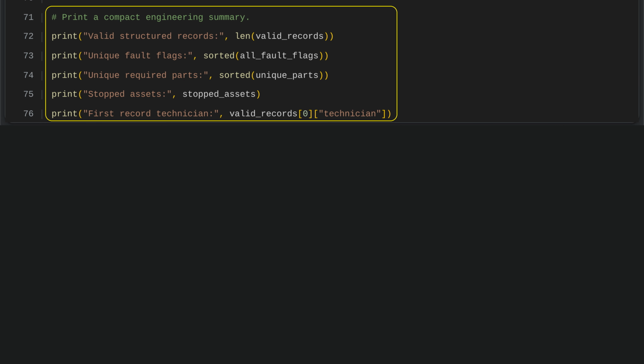This output summarizes the cleaned records by first showing how many valid structured records were found. It then lists the distinct fault flags and required parts, with duplicates removed and values sorted for clarity. It also identifies which assets are stopped and shows the technician name from the first valid record.